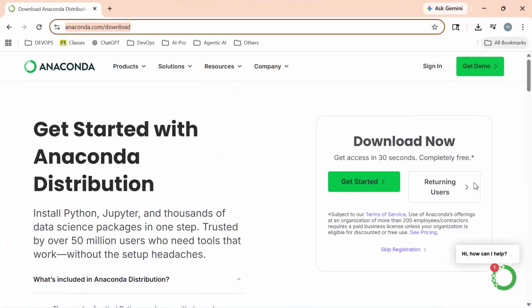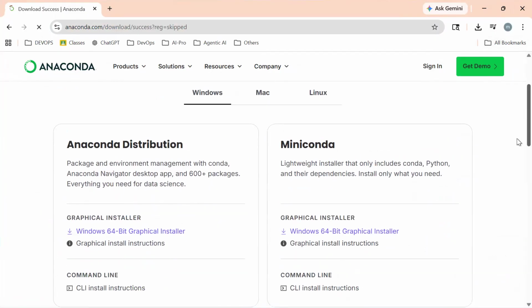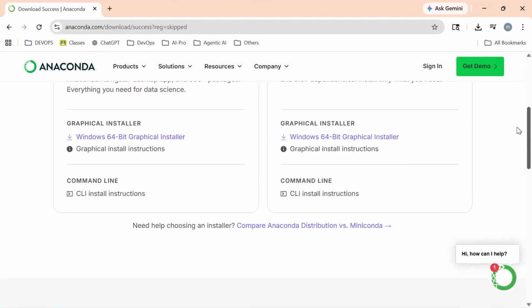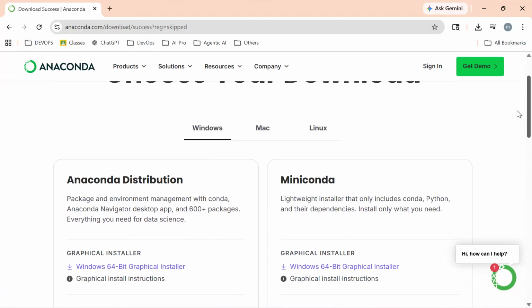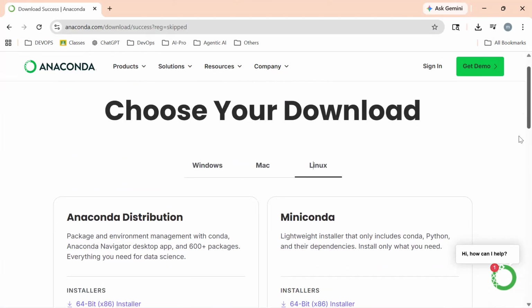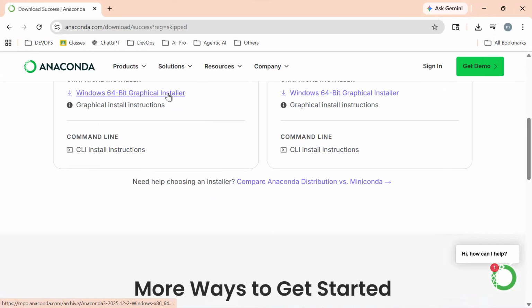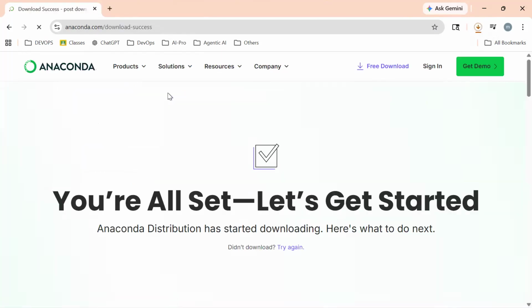Once it lands on this page, it is asking you to sign in. It is not required, simply skip registration. Once you skip registration, we have two options, Anaconda Distribution and Miniconda. Go for either one. Windows 64-bit graphical installer, or if it is a Mac laptop, please click on Mac. If it is a Linux environment, please click on Linux. As my laptop is Windows, I'm going to choose Windows and click on Windows 64-bit.